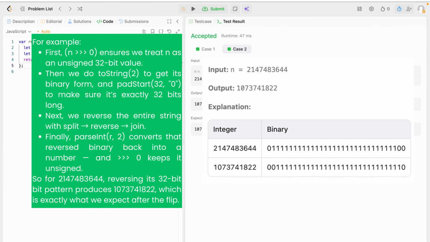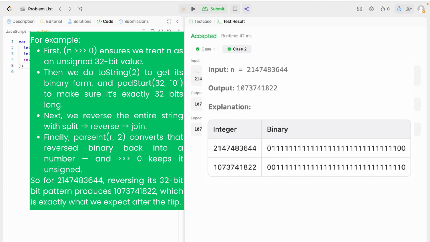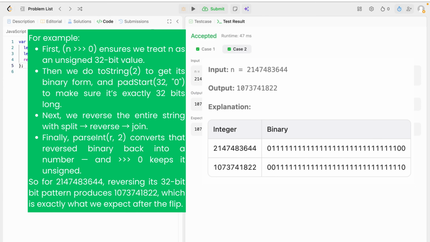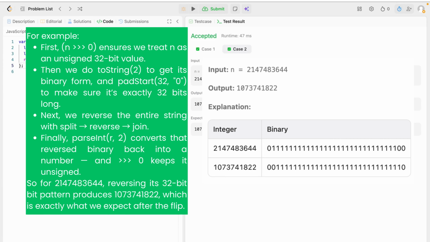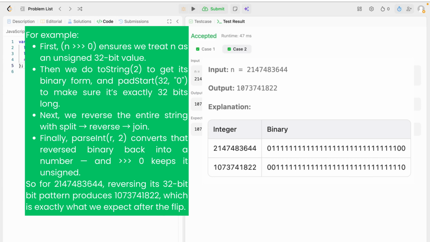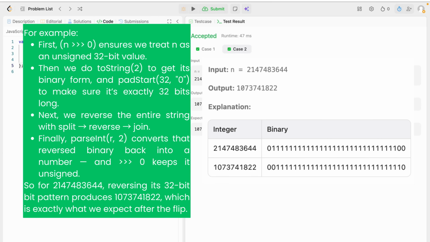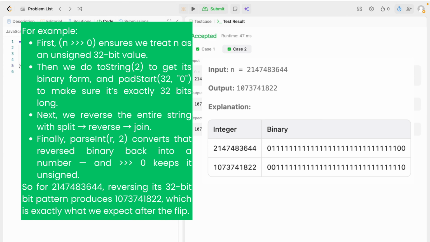For example, first, n >>> 0 ensures we treat n as an unsigned 32-bit value. Then we do toString(2) to get its binary form, and padStart(32, '0') to make sure it's exactly 32 bits long. Next, we reverse the entire string with split, reverse, join. Finally, parseInt(r, 2) converts that reversed binary back into a number, and >>> 0 keeps it unsigned.